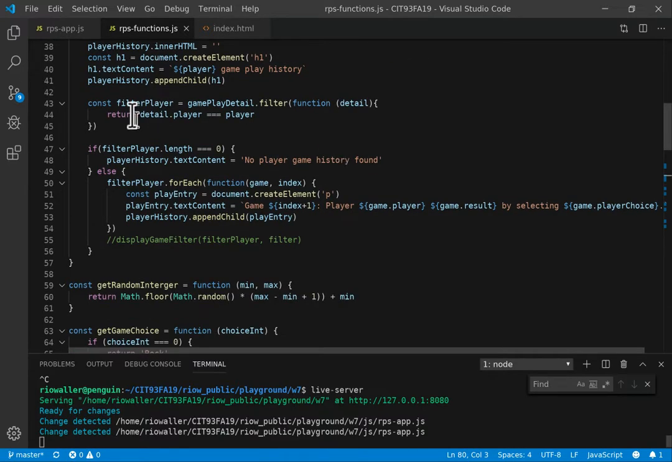Okay. And then if the player history length is none, just output a message that says there's no player history. That's what I showed you when I had a new player. And then else, assuming there is some content in there, I'm going to take that new filtered player array, that array of objects, and I'm going to iterate over it. I'm going to have the game as each individual object in that array, and the index being which one it's pointing to. And then I'm just going to set up a new p value.